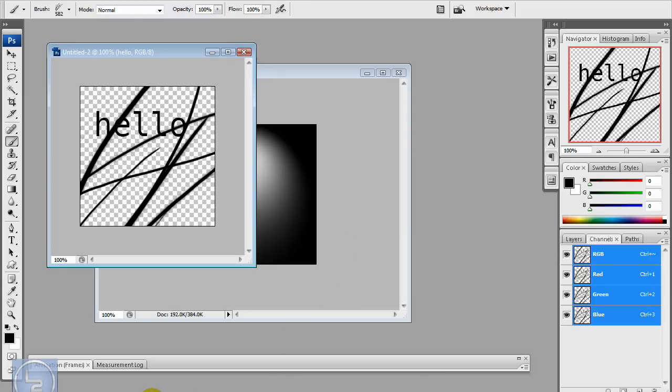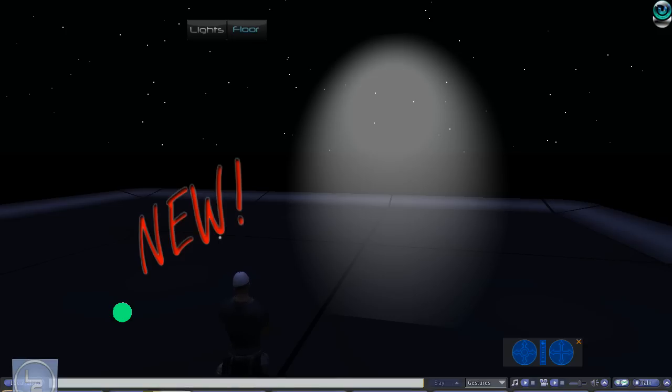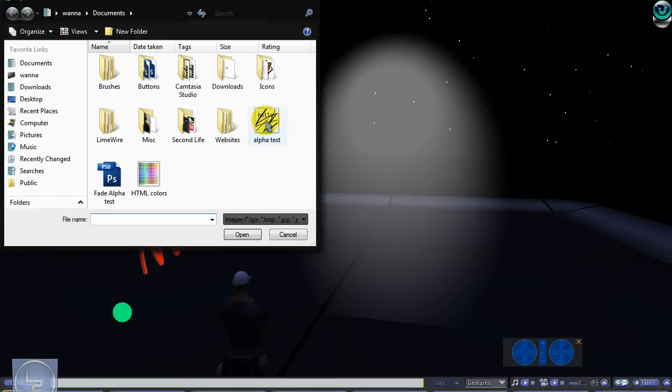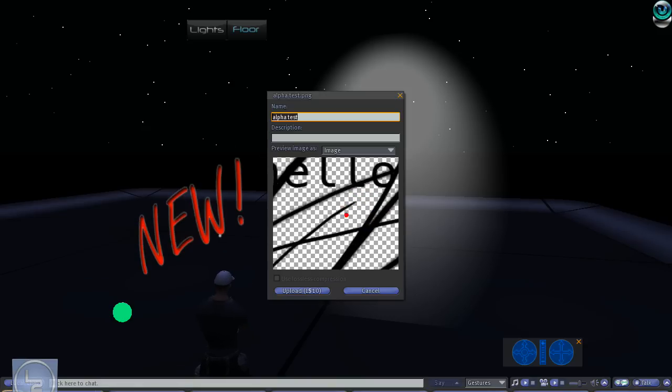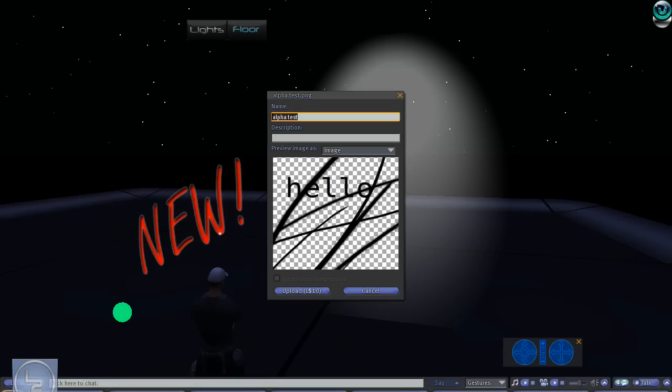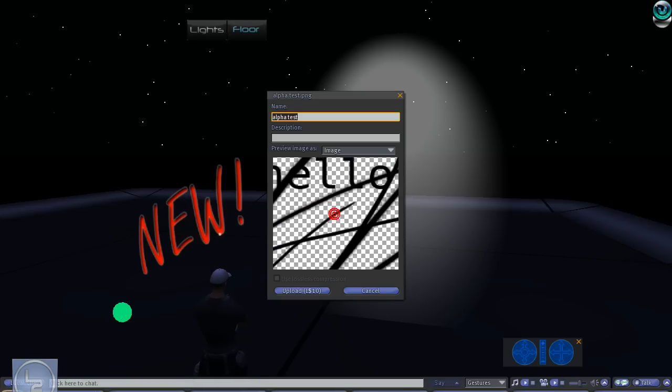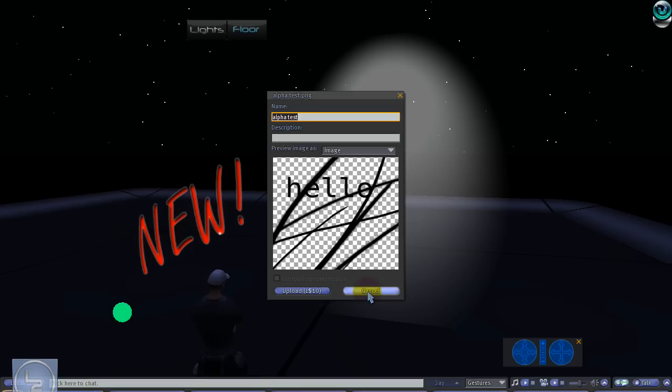Okay, now go back into Second Life and hit Control U to upload. And here you'll see how it'll show in Second Life with everything except for the transparent background, which is the easy way to do a quick alpha layer.